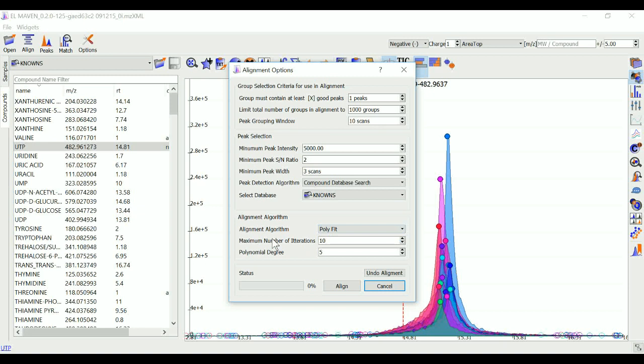Maximum number of iterations is only required for the polyfit algorithm. Enter the number of times El-MAVEN should fit a model to the data in order to align it. Polynomial degree is the degree of the non-linear model we are trying to fit. Recommended settings are entered by default. After setting these, you can just click on Align at the bottom.